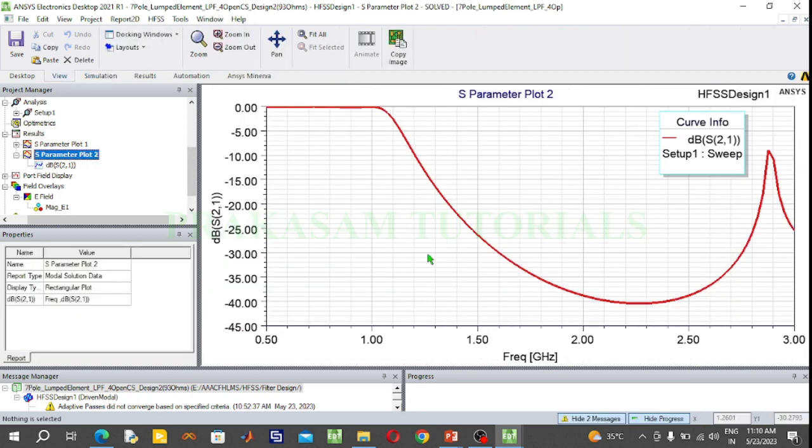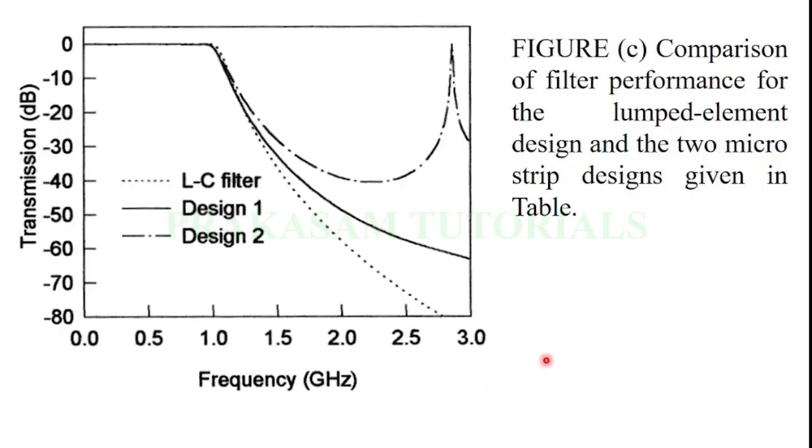So now in this video I am going to compare the performance of these two microstrip filters, that is design 1 and design 2. Design 1 is the 110 ohm high impedance line characteristic impedance with line width 0.1 mm, and the second design is characteristic impedance of 93 ohms with line width 0.2 mm. The performance of these two microstrip filters is shown in this figure, and this curve is design 1, and this curve is design 2.